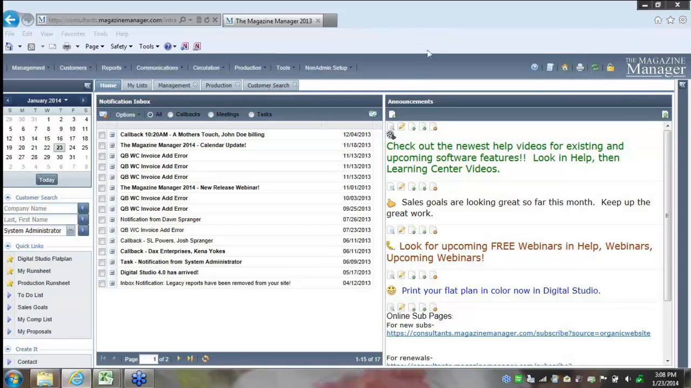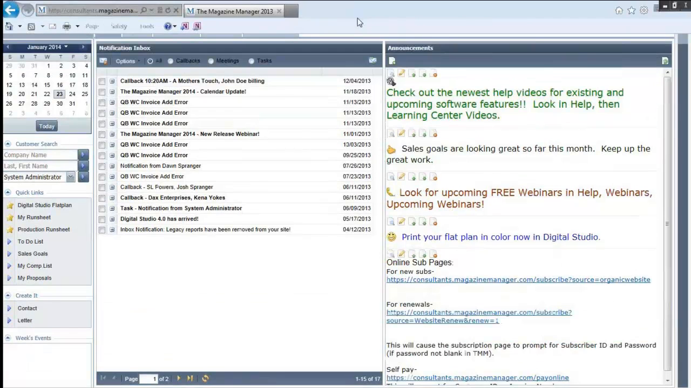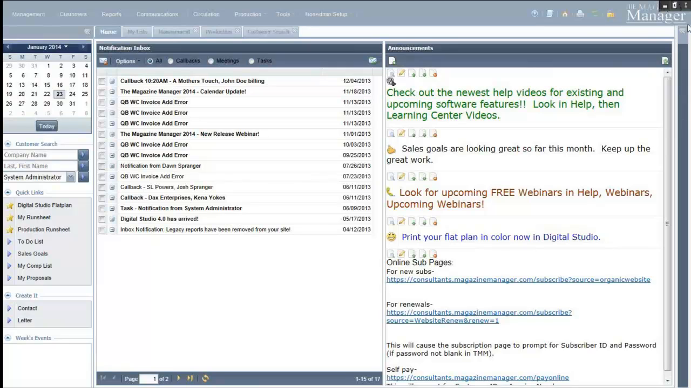Today's webinar is reporting and management reporting, sales reporting, just all about reporting in Magazine Manager. I'm going to be using our consultant site in Magazine Manager in order to take a look at some of the options that we have in reporting.